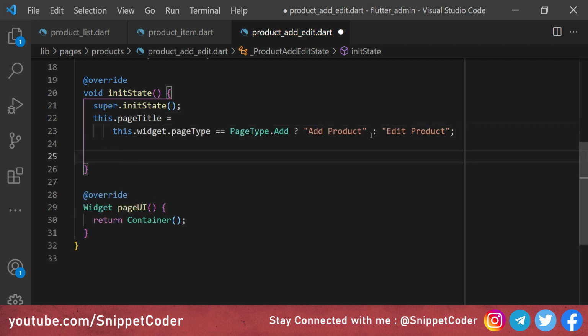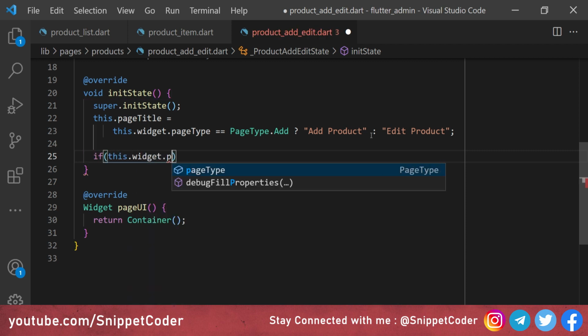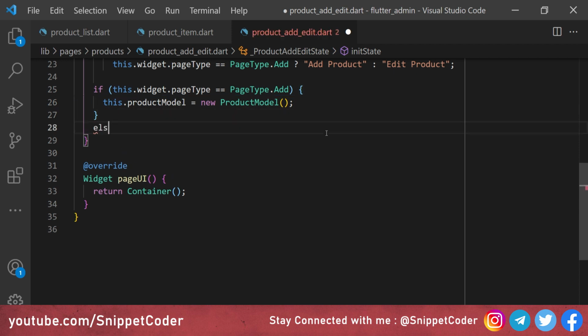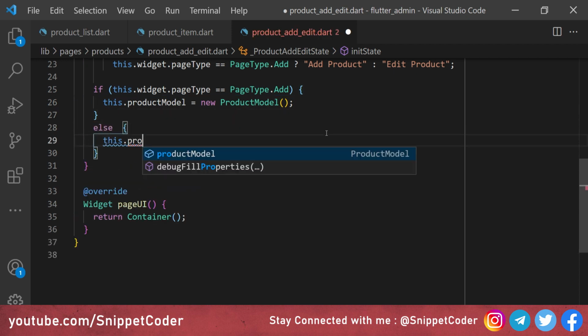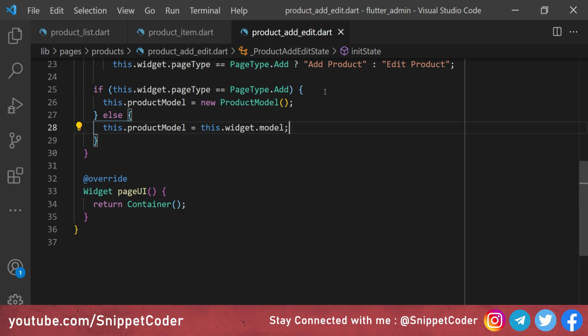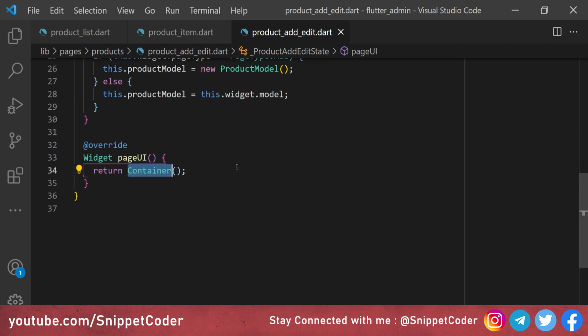And same way we will check here if this dot widget dot page type is equal to page type dot add, then we will have this dot product model is equal to new ProductModel, means we are getting a new product here, that's why we are initializing the product model class with our new object. In the else condition we will assign this dot product model is equal to this dot widget dot model. That means in the edit we are just assigning our product model with the model which we are getting from our list page. So now let's run the application to see whether that page is working or not.